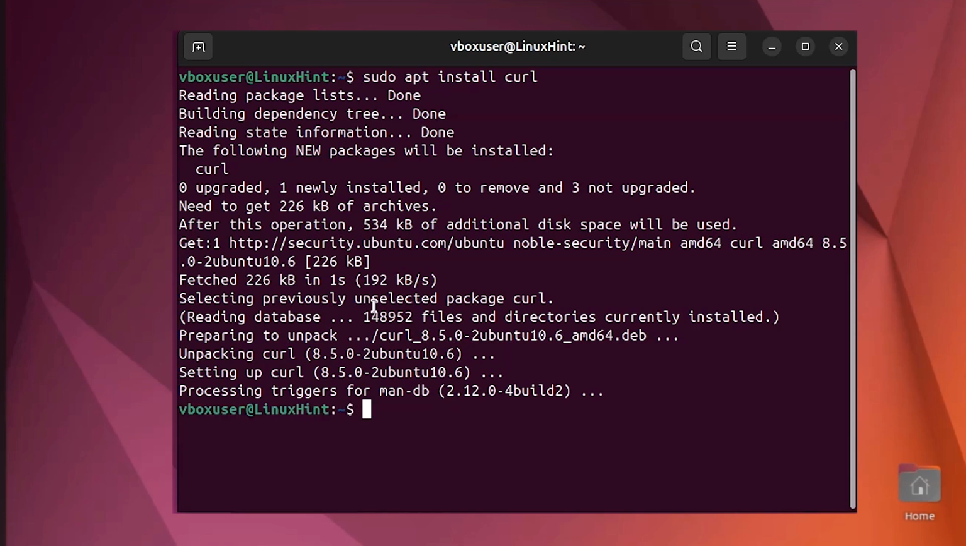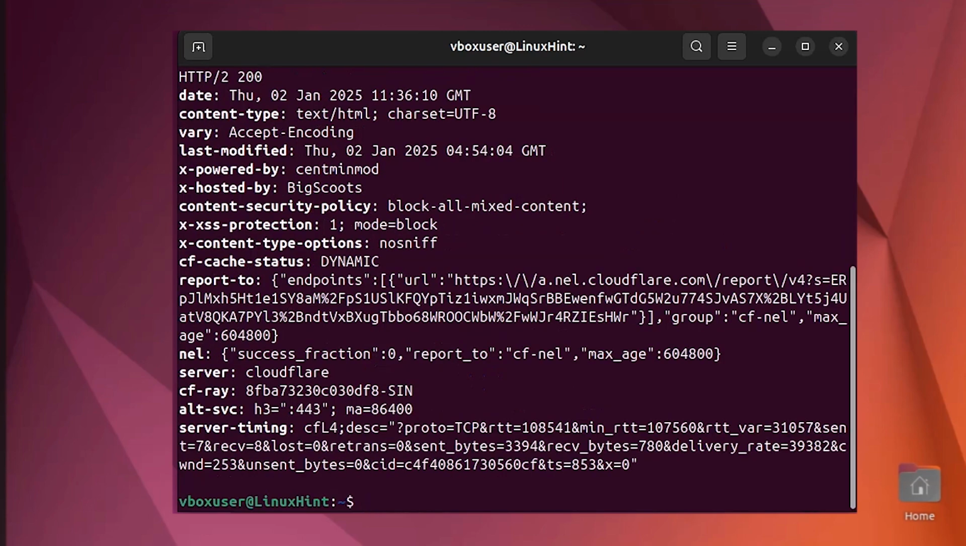Now you can use the curl command to download any application, file or any downloadable item. To download something, you have to type curl and the URL of the application or file. This time I am going to fetch the header of a website using curl command. For that I am going to execute curl -i and the URL of the website and press enter.